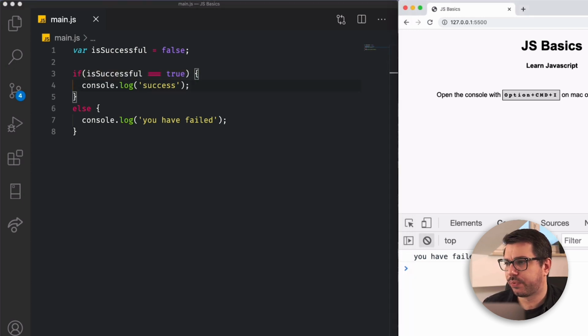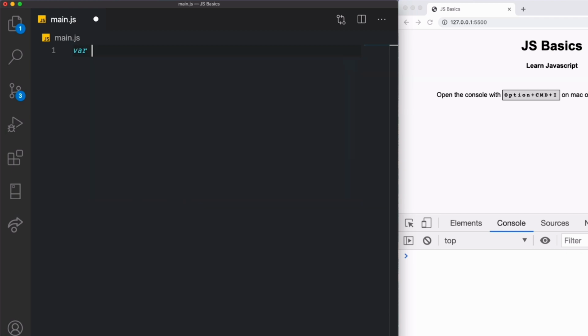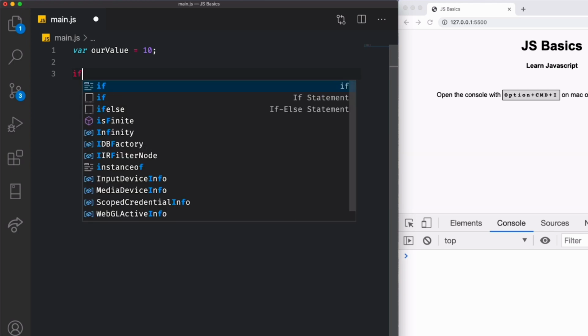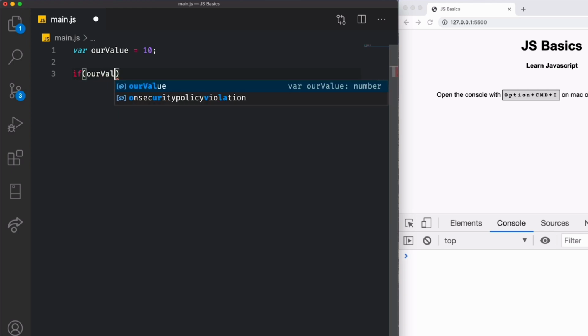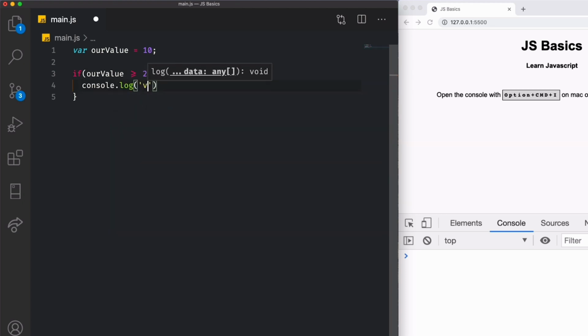Now you might find yourself chaining if statements together to meet certain conditions, especially if you're doing things like numbers. Now, if you do find yourself doing that, you might want to think about using else if statements. So let's have a look at an example of this. So let's create a variable called our value. Set that equal to 10. Right, so now let's do our first if statement and say our value as a conditional is greater than or equal to 20. So if this is true, we want console.log value is above 20.